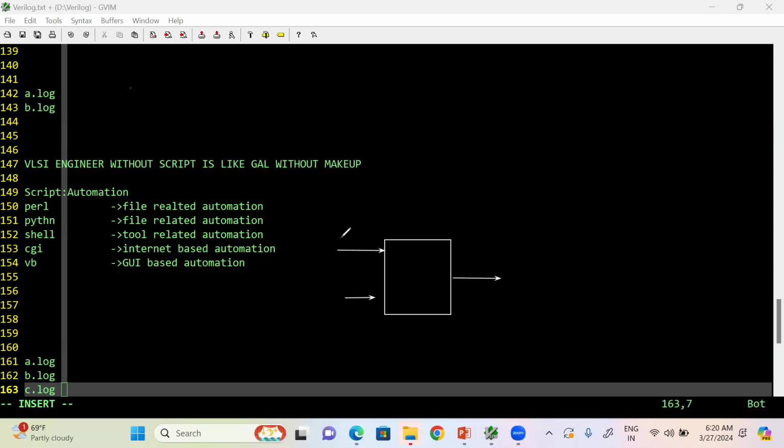There is an input you are giving, and there is your design, the DUT, an adder. When you run it on Questa or any digital simulation tool, it will give you one result, an output that will be correct. The outputs are called a log file.